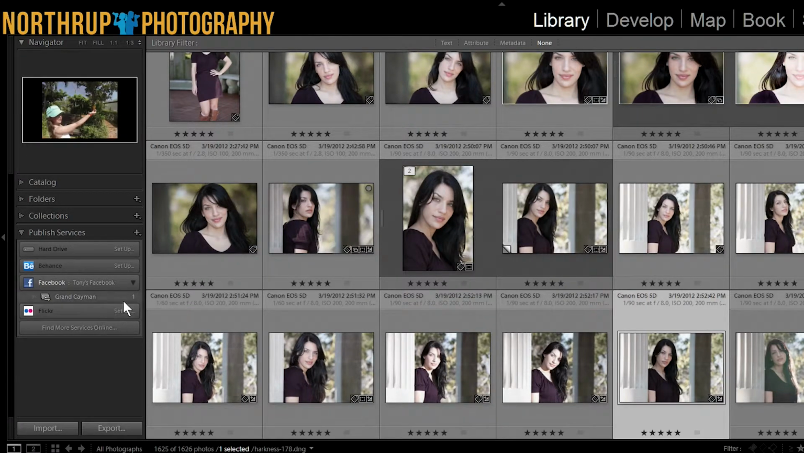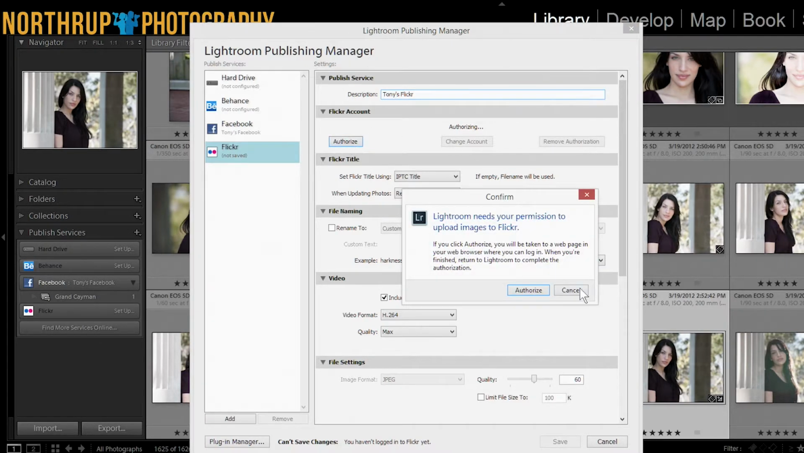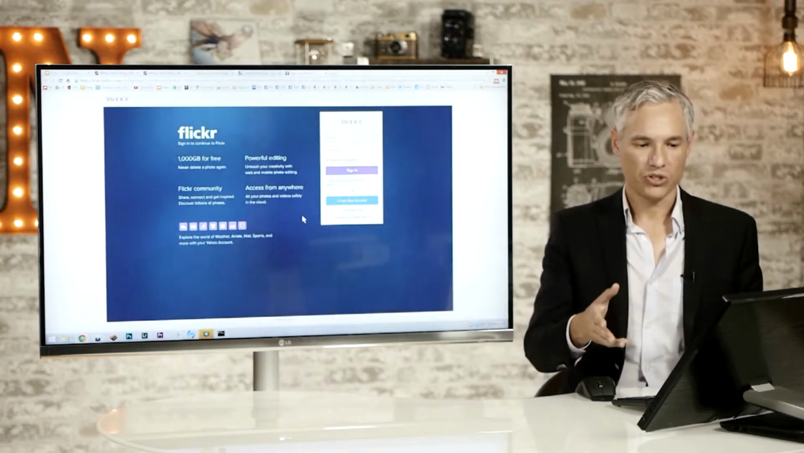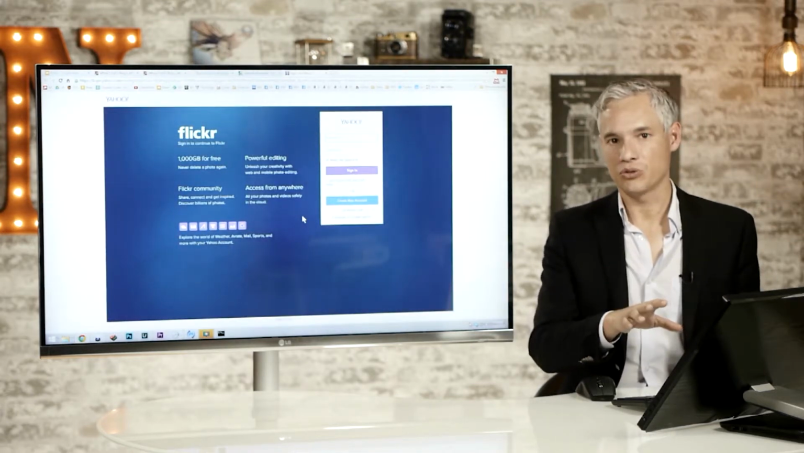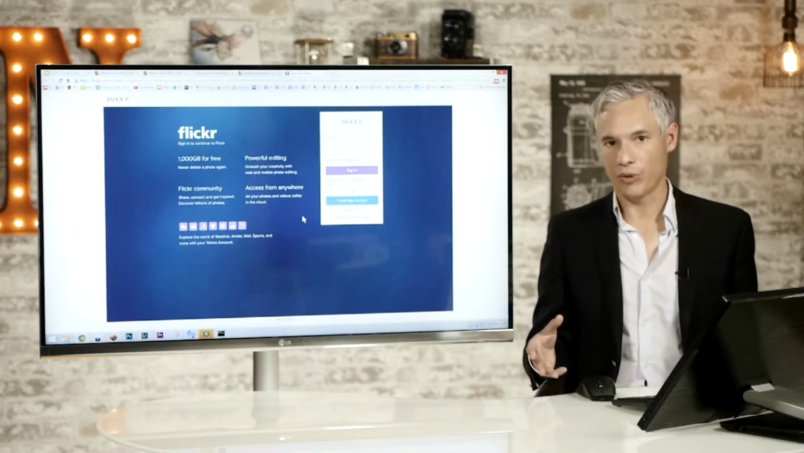So all you need to do is to click Setup here, and then type a description like Tony's Flickr, and then click Authorize. And what that's going to do is it's going to open up the website and have you log in. And once you log in, you'll be prompted to allow Lightroom to connect to the app so that it can post messages on your behalf and such.